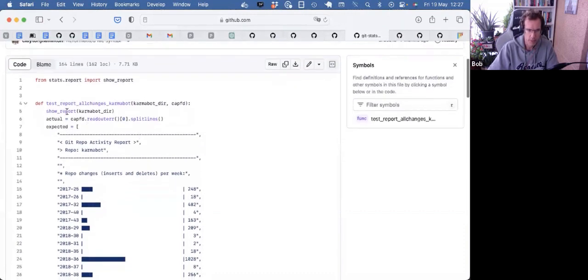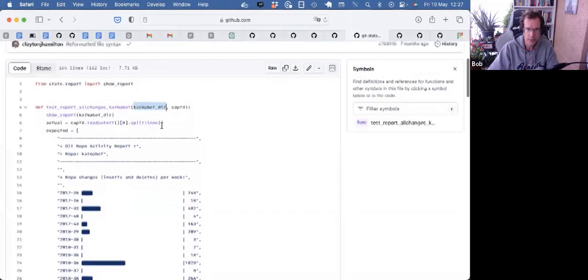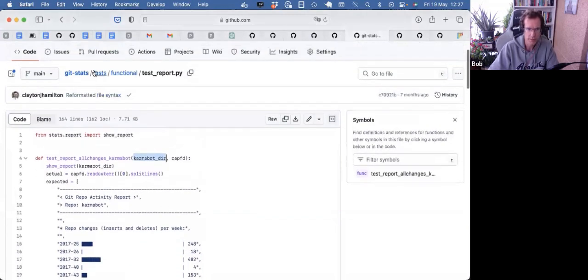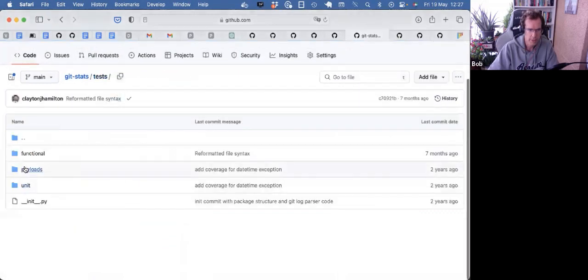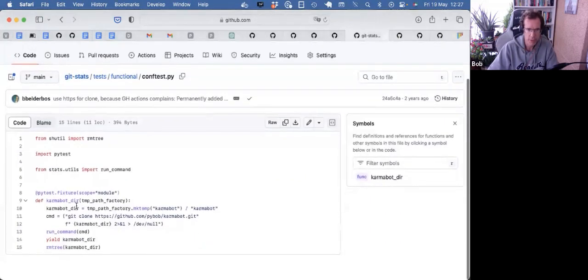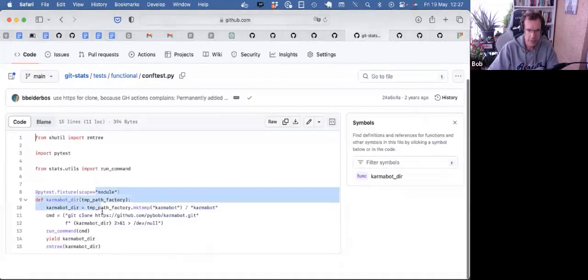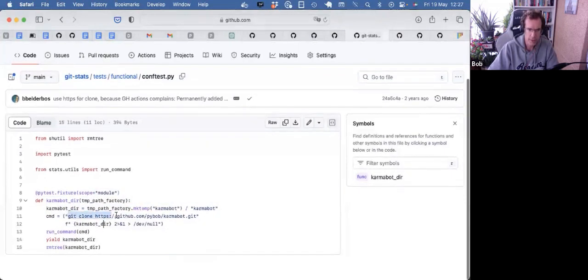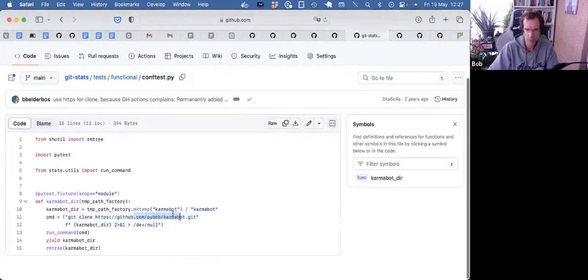I've got some setup code here in a fixture called karma.dir. So if we go to the functional conftest, where I put all my fixtures, here you can see why it's slow, because I'm actually Git cloning a repo, a fork. I made a fork so it's guaranteed not to change. And this is a step that takes longer, right?